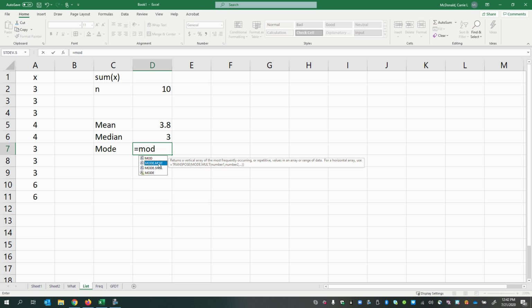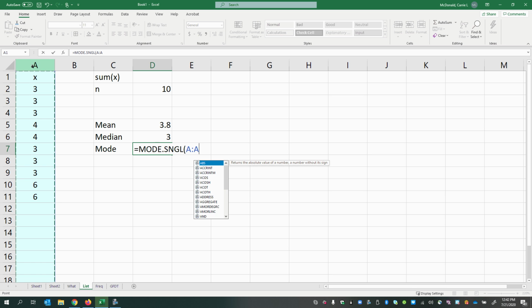See, MODE.MULT or MODE.SNGL. MODE.MULT returns a vertical array of the most frequently occurring or repetitive values. I don't want an array, I want a single value. MODE.SNGL returns the most frequently occurring or repetitive value in an array. Okay, so that's the one we want, MODE.SNGL, and I can find it like that.